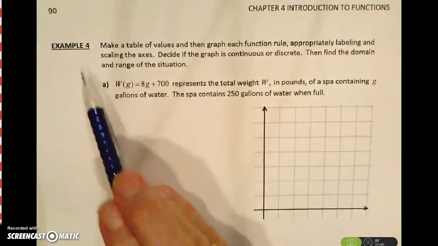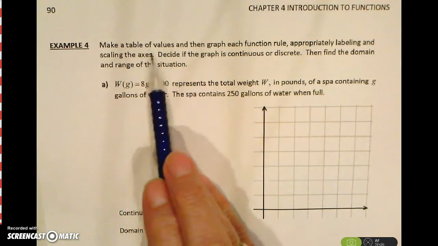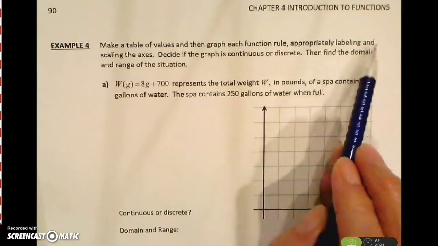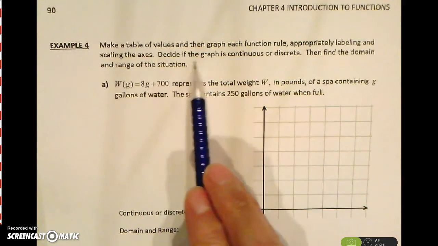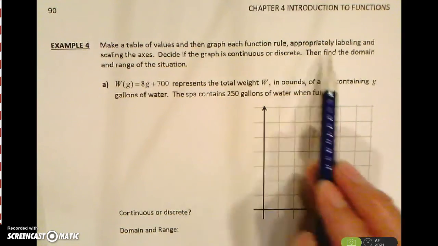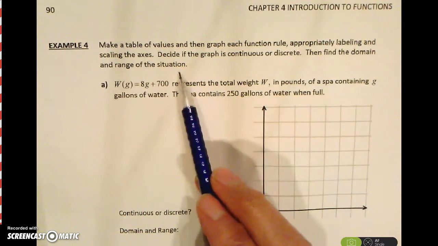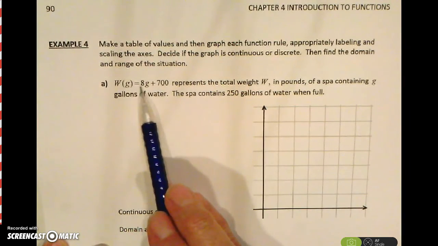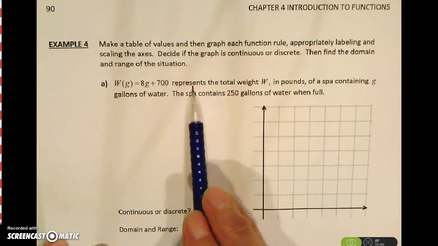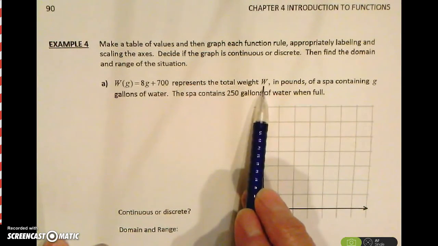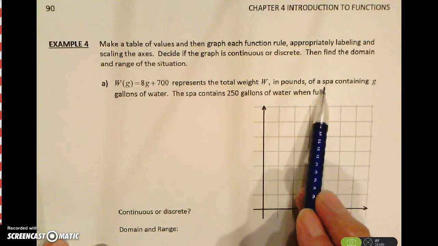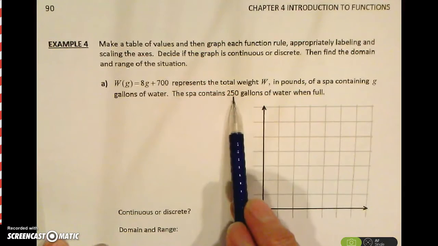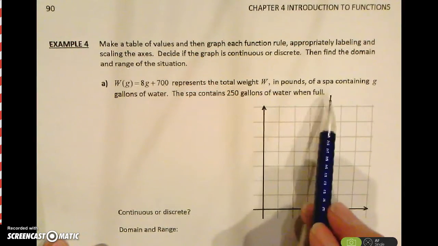We're going to skip over to example 4. We're going to make a table of values and then graph each function rule, appropriately labeling and scaling the axes. Decide if the graph is continuous or discrete, then find the domain and range of the situation. So A, W of G is equal to 8G plus 700 represents the total weight, W, in pounds, of a spa containing G gallons of water. The spa contains 250 gallons of water when full.